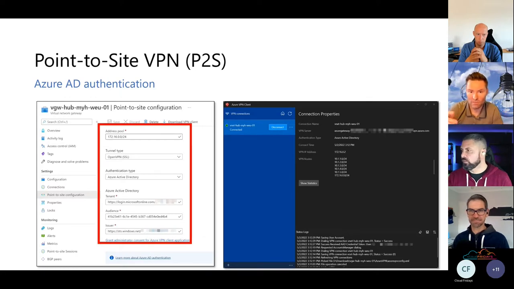It's a little bit different than when you use a certificate authentication. First of all, as the tunnel type, you need to select OpenVPN SSL. You also need to select Azure Active Directory as authentication type. Then you need to specify your tenant, your audience, and your issuer. And you also need to give admin consent for Azure VPN to be used as an enterprise application.